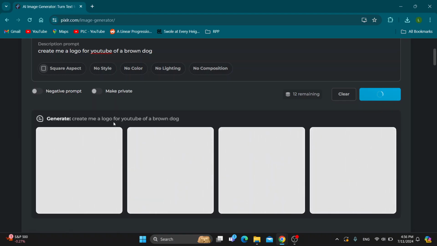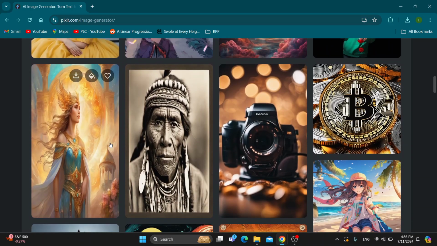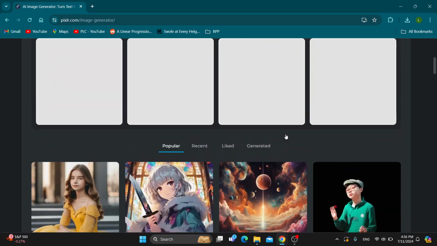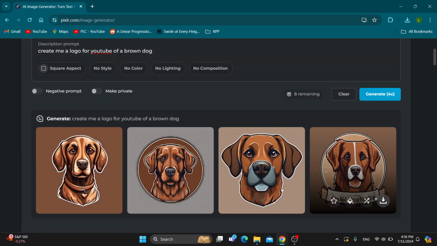As you can see, this is now going to go ahead and get started with generating our images. Here you can see all the other AI generated images right here on Pixlr that you'll be able to use. And as you can see now, this is our logo right here that we can go ahead and get started with downloading and using for our YouTube.